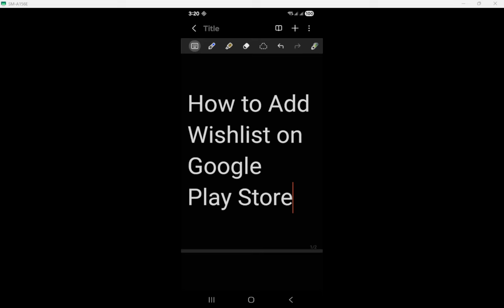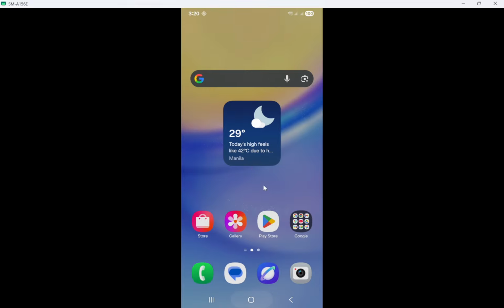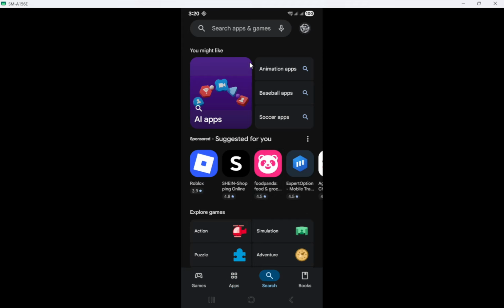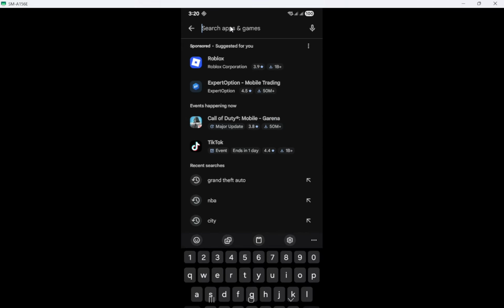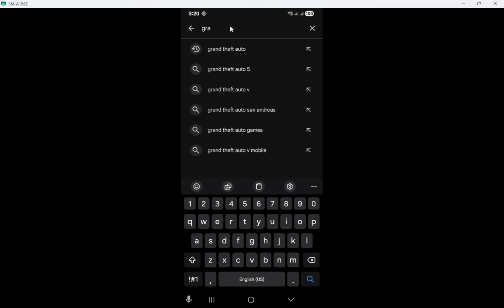In today's video, I'm going to teach you how to add Wishlist on Google Play Store. A wishlist is a handy way to save apps, games, movies, and books you're interested in so you can come back to them later. It keeps everything in one place without downloading or purchasing right away. I'll show you exactly how to add items to your wish list on an Android phone or tablet and then how to find that list whenever you need it.